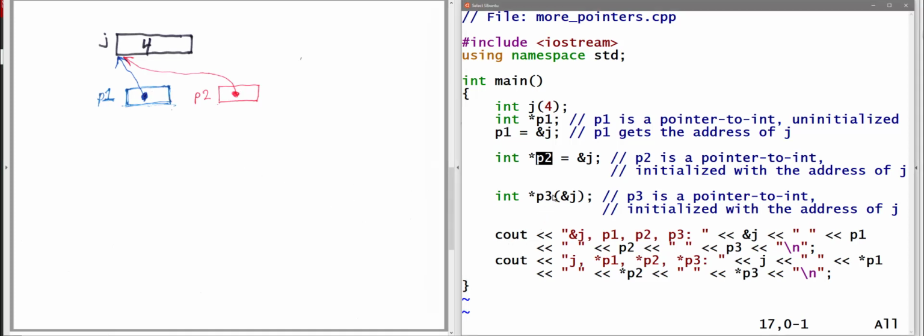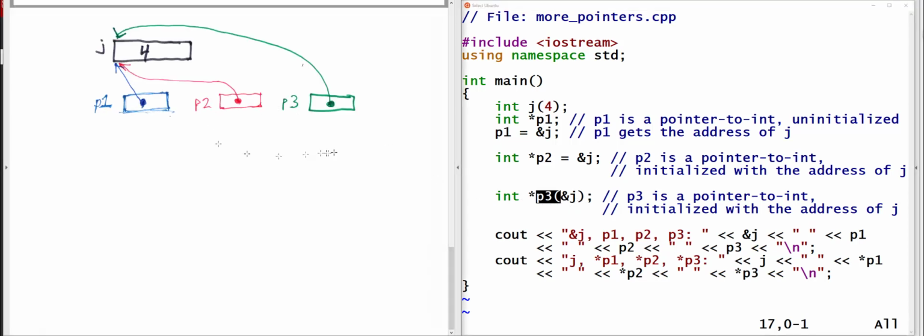Here, for P3, I'm simply using a different style of initialization notation, namely the parentheses rather than the equal sign. P3 is also a pointer to an int. P3 is initialized to contain the address of J. And so here is P3. Okay, so when we run this program, J gets created, P1 gets created uninitialized, but we then assign the address of J into P1. P2 is created and initialized to point to J. And P3 is also created and initialized to point to J.